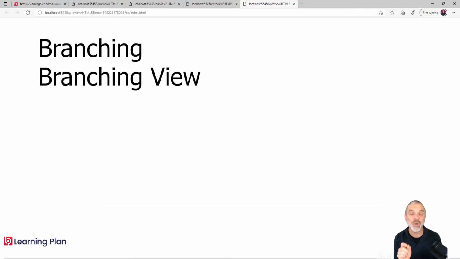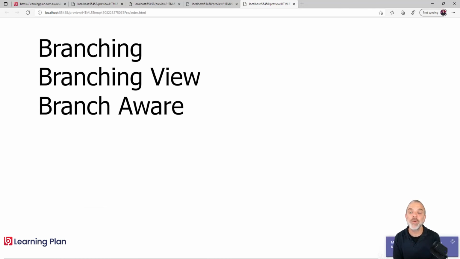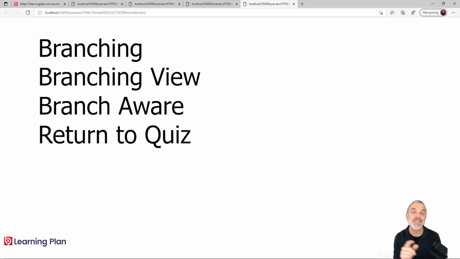We also looked at branch aware, which allows us to go back to certain information, which is related to a question if we've got questions in there. And so we were able to combine return to quiz to go back to certain information related to a question, and then making sure branch aware is turned on. We were able to make sure that users were able to have another or multiple attempts at answering the question after they'd been sent back to the relevant information.